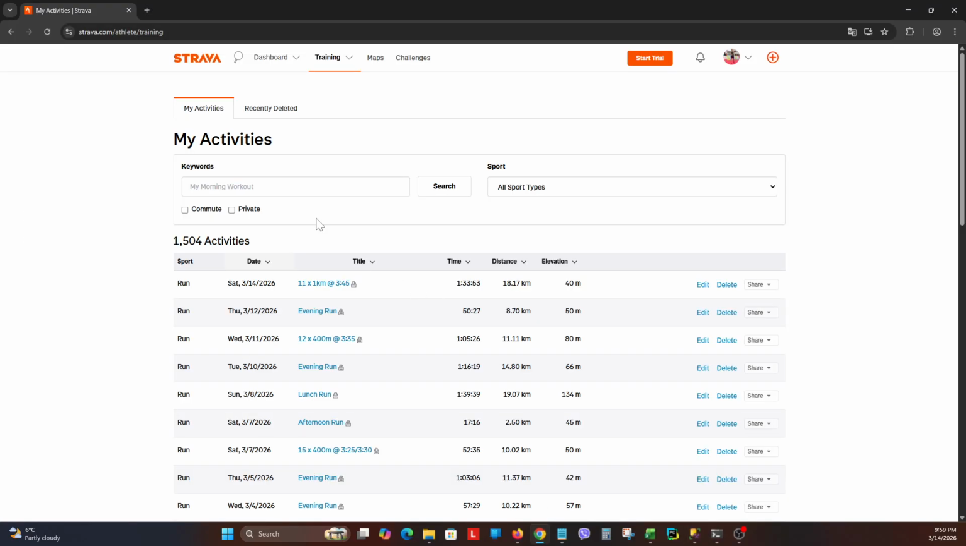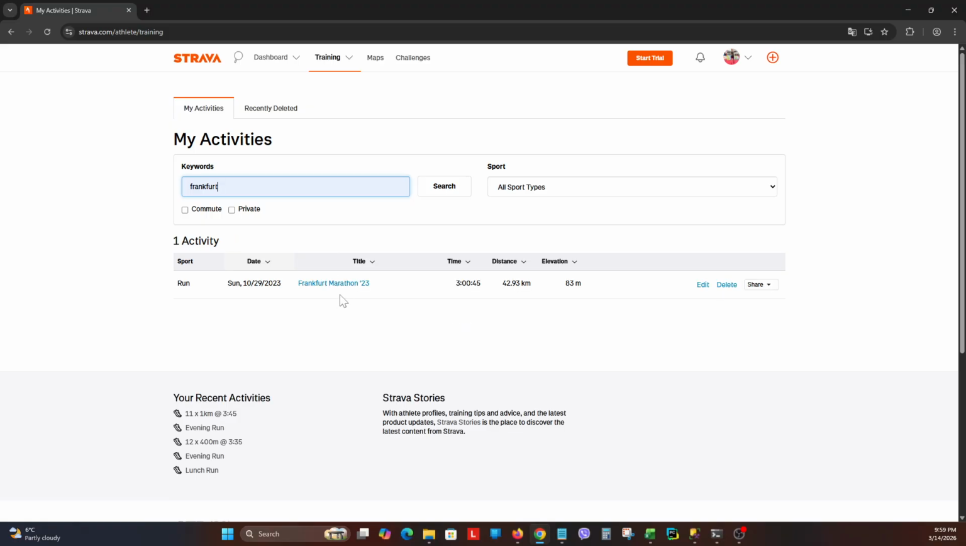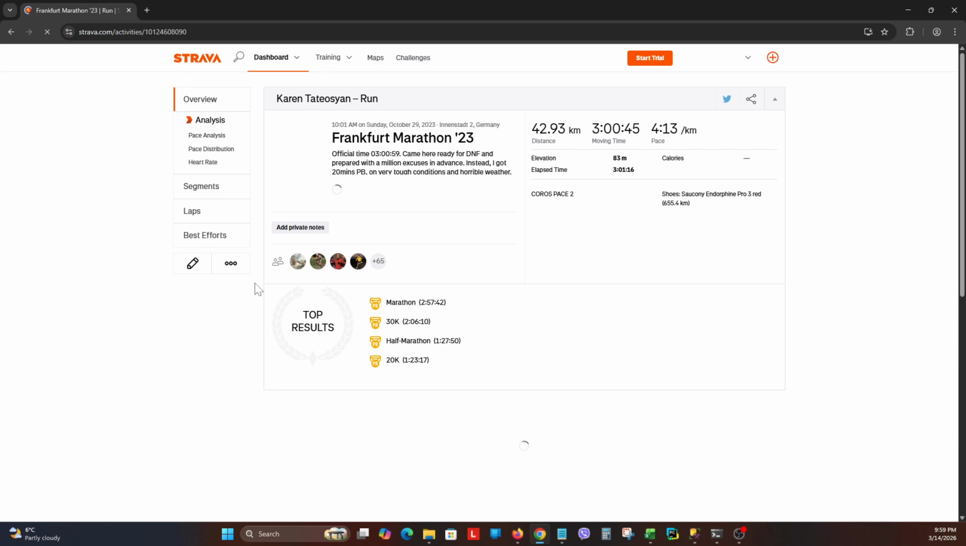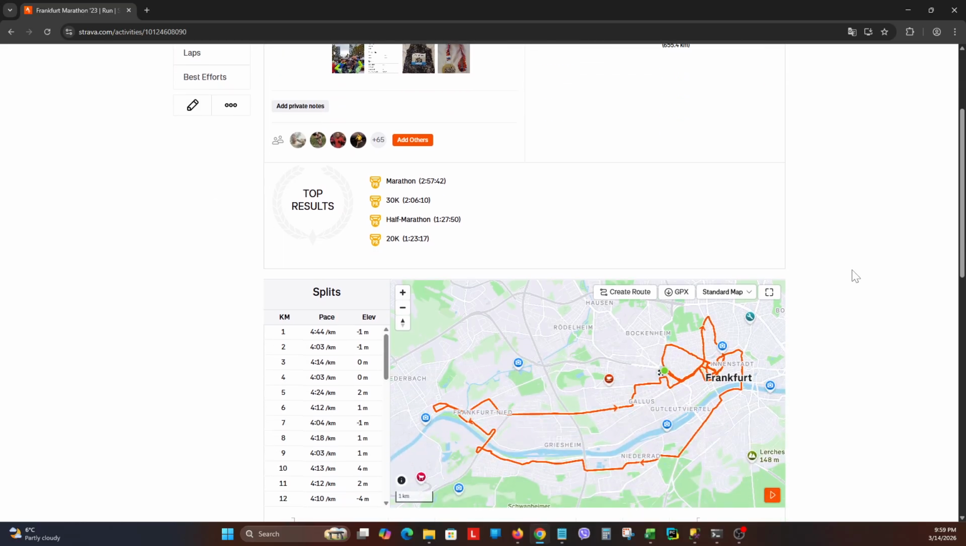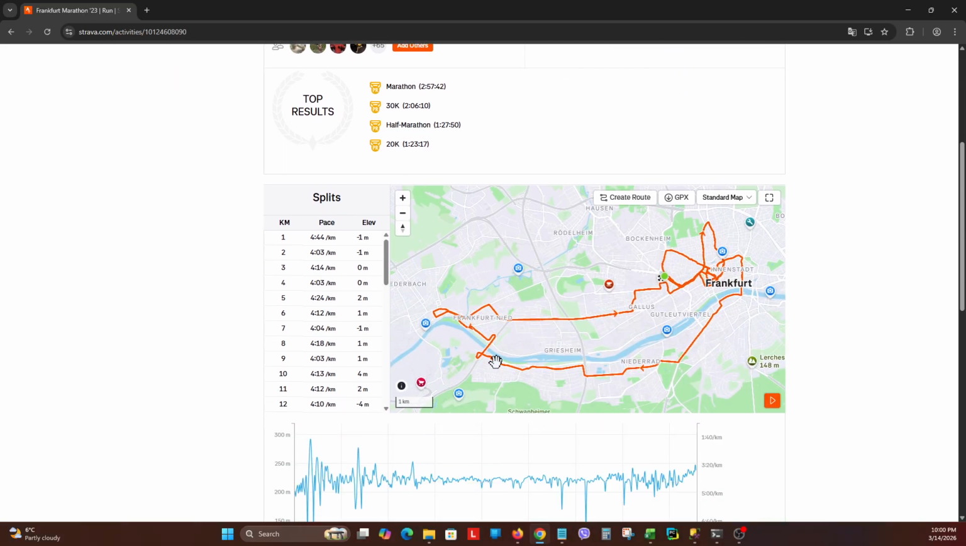And again, if you haven't watched it, very quickly, if I filter here, we'll see this is the Frankfurt Marathon. It was on October the 29th, 2023. And as mentioned, this is likely a GPS error because I'm not sure why I would want to run 700 meters more during a marathon. And this is the road of Frankfurt Marathon.